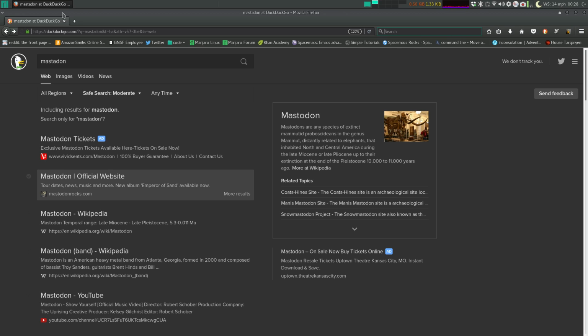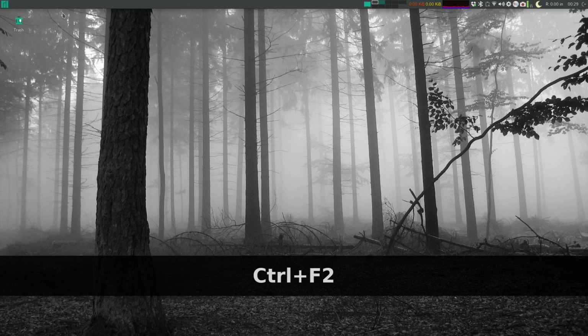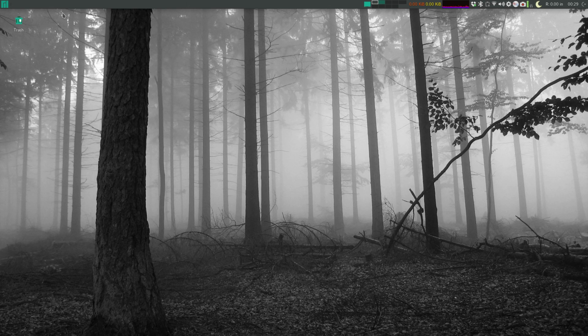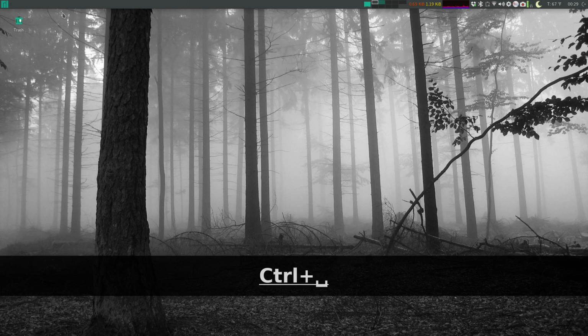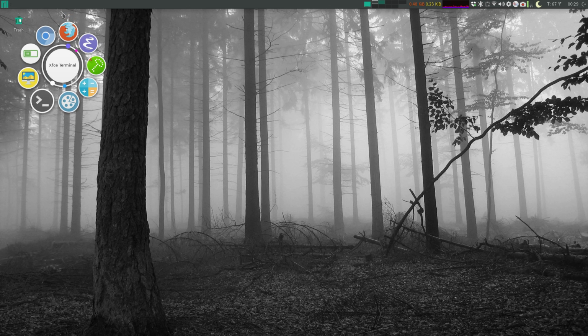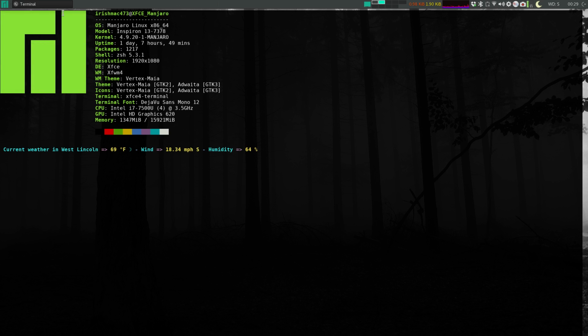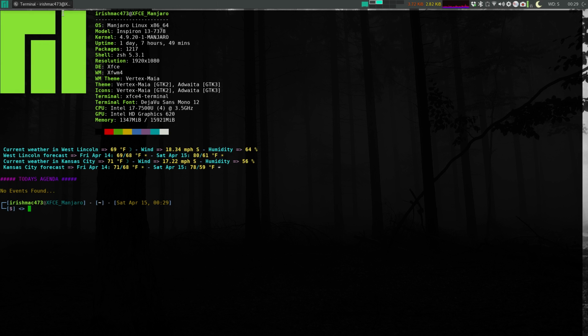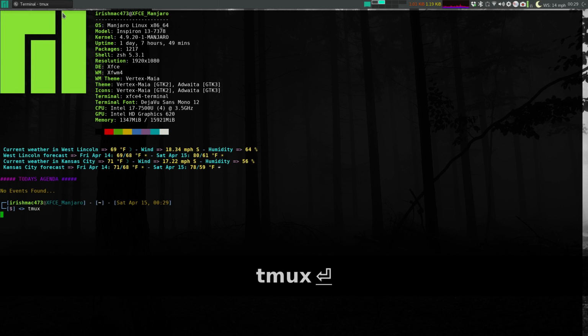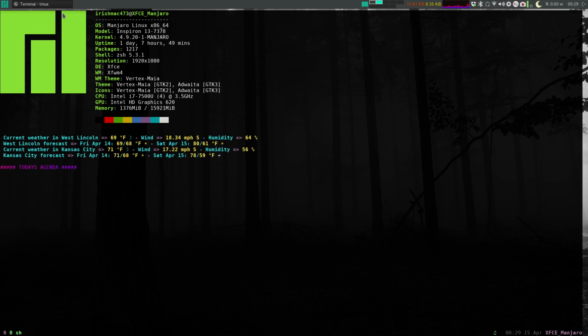Then I just hit Control and the F keys to go to the different workspaces. So Control F2 here. Bring up my GNOME Pie, my terminal. I like to use the terminal and tmux together. So you can see here what I've got going on. This information here is from a command line utility called ANSI Weather.